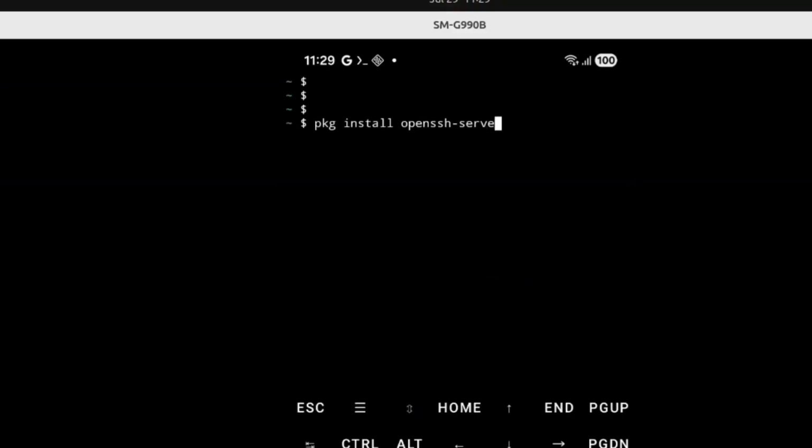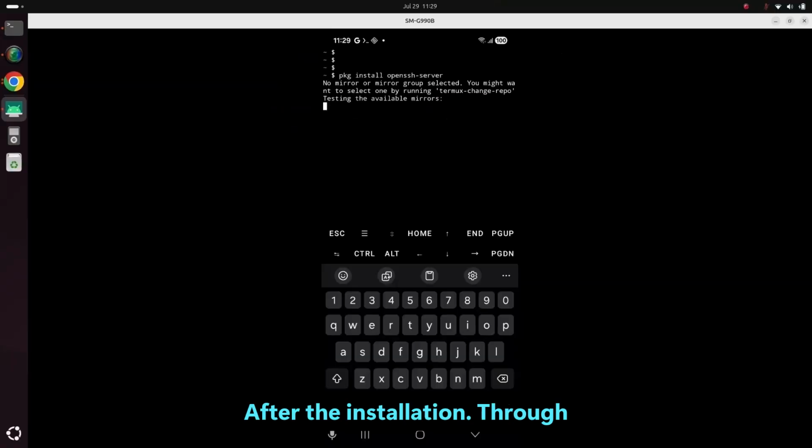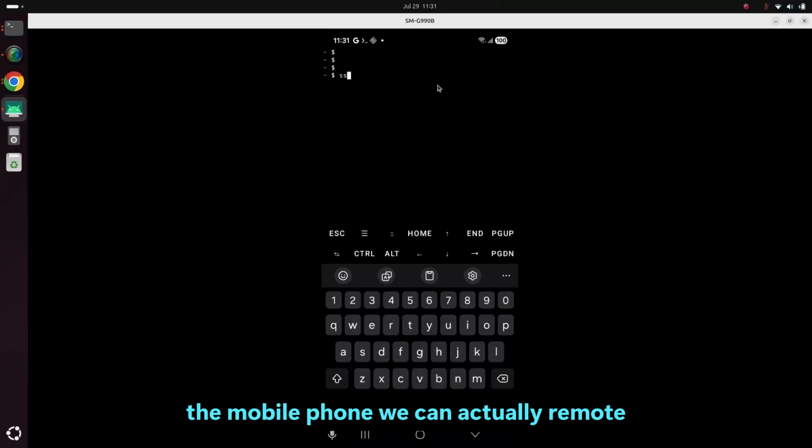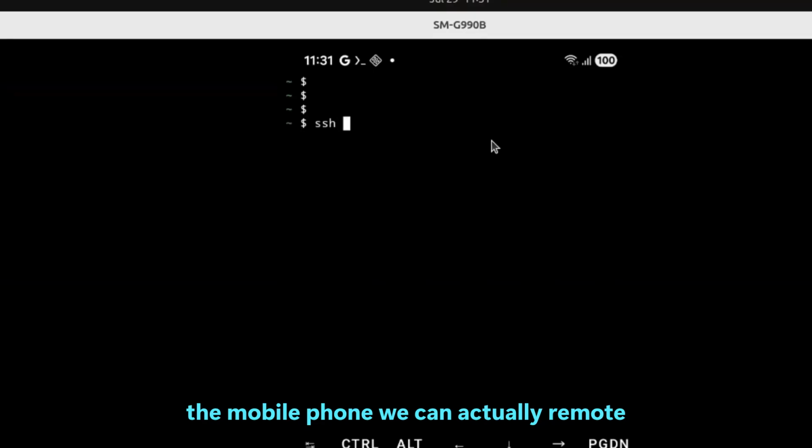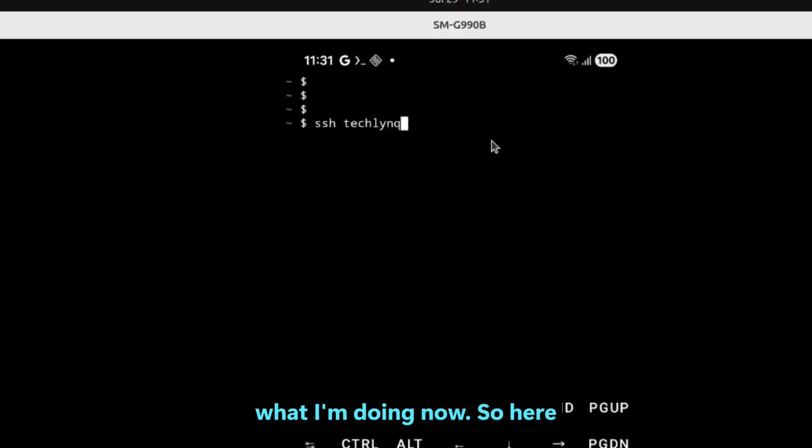SSH server. After the installation through the mobile phone, we can actually remote to a different Linux machine, which is what I'm doing now. So here is the name of the Linux machine that I want to remote to.